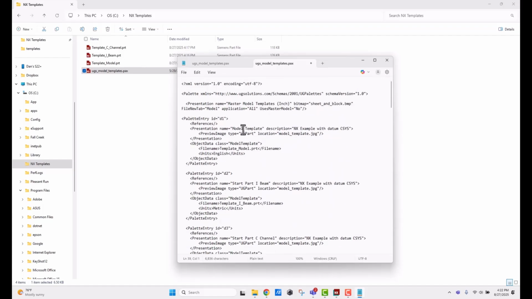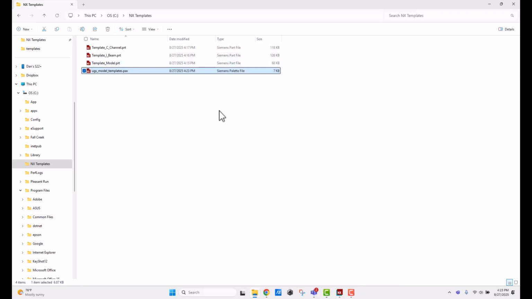So we've got our model, our start part, and the I-beam and the C channel. I'm just going to save this, and we're going to close out of any of these PAX files.